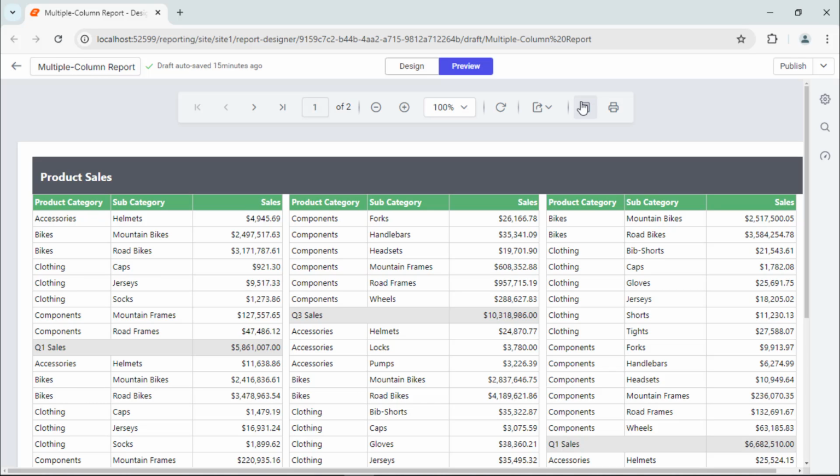In this video, I have shown you how to create a multiple column report in an RDL report.